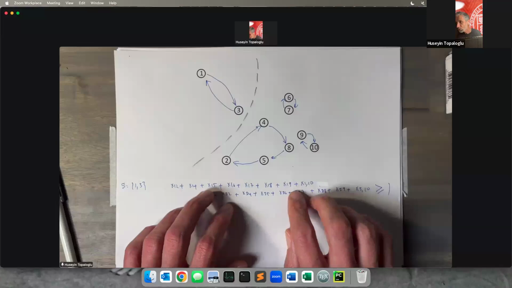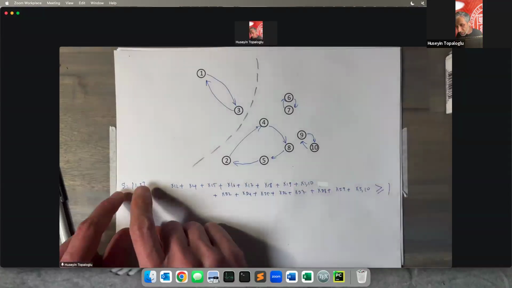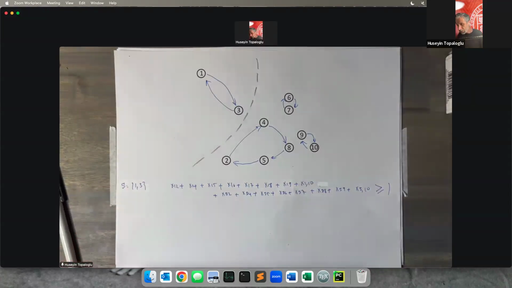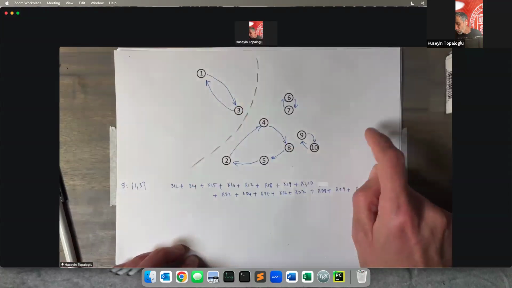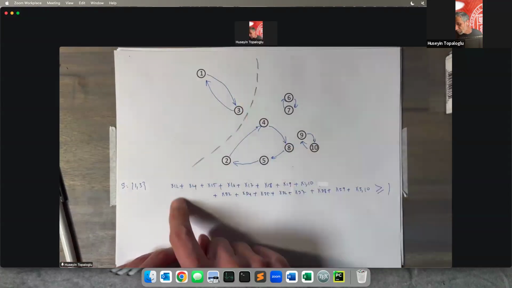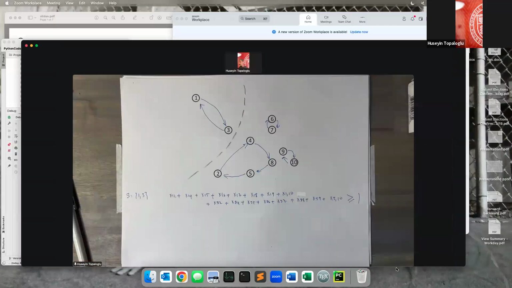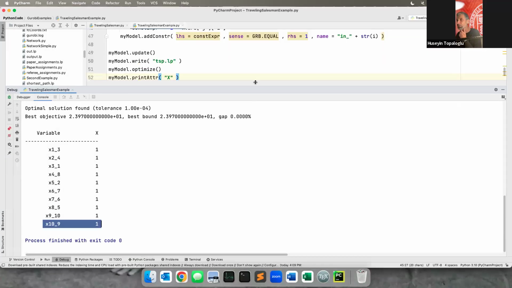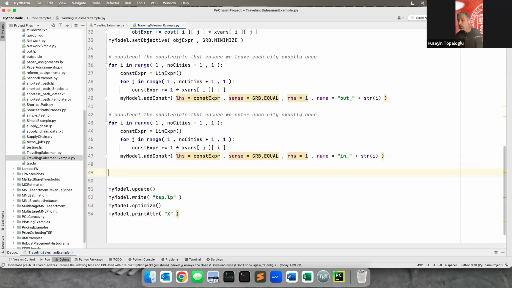To add this subtour elimination constraint methodically in our Python code, here's what we're going to do. We're going to take this partition of the cities 1, 3, and for every arc, if the arc starts from 1 or 3 and ends outside 1 and 3, that's an arc that needs to be included in this constraint. Here's how we're going to implement the subtour elimination constraints into our integer programming formulation.